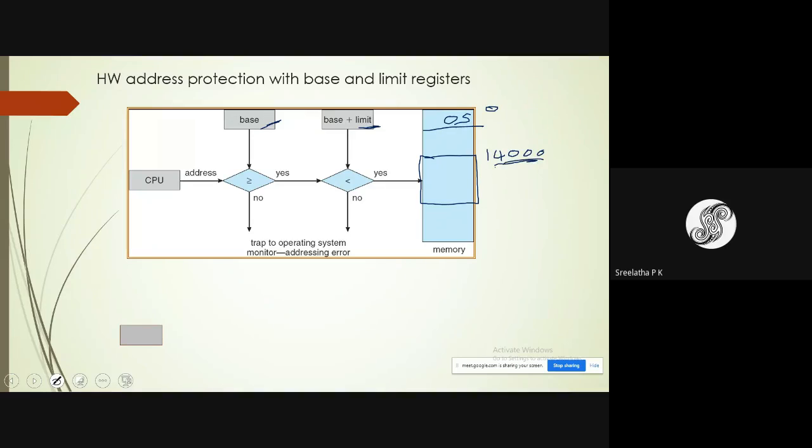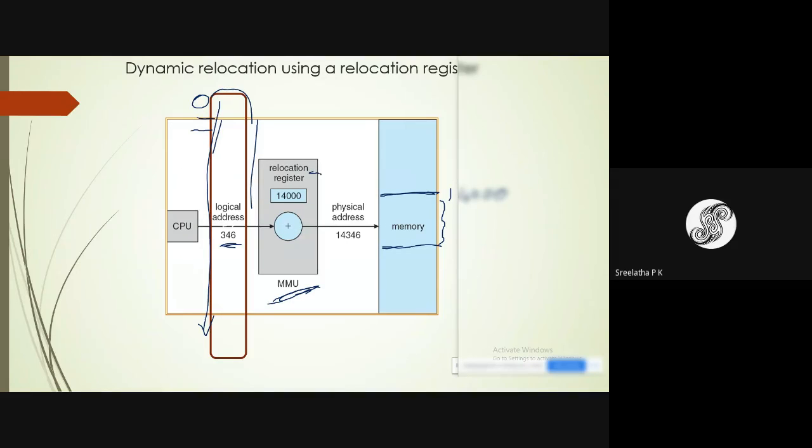This is the base address, or the starting address, where the program is stored. Suppose the program is using 500 addresses from 14,000. 14,000 is the base address, so the last address is 14,499. So the limit of addresses is from 14,000 to 14,499. The total is 500 addresses, so the limit is 500.